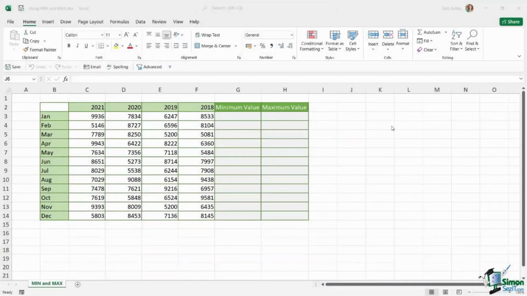So far in this course, we've looked at 3 of Excel's big 5 basic functions that everybody needs to know. So it's now time to finish off this little list with the final 2. And the final 2 functions that everybody needs to know are the MIN and the MAX functions.